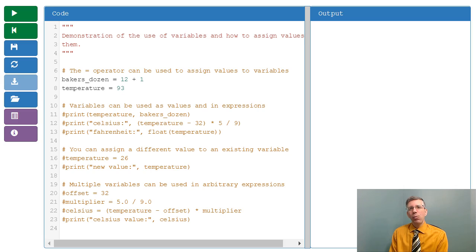Okay, so in order for that to work, we have to actually assign some value to that name. So here's a simple program that has two assignment statements in it. You can see the equal operator is assignment. So what's going on here is I have two statements, one that is assigning the result of the expression 12 plus 1 to the variable baker's dozen, the other that is assigning the result of the expression, well, it's just a number, but that's still an expression, the number 93 to the variable temperature. Let's run this program.